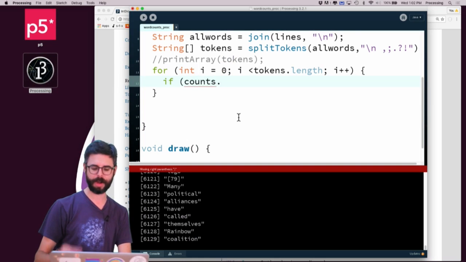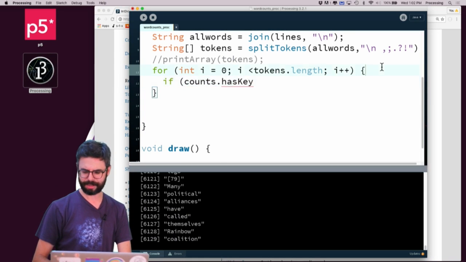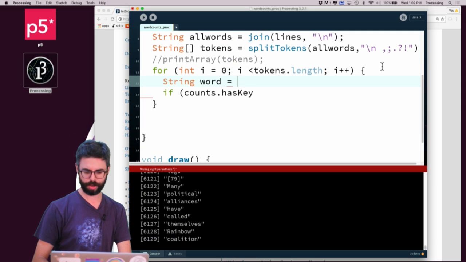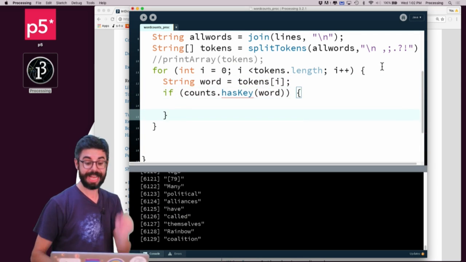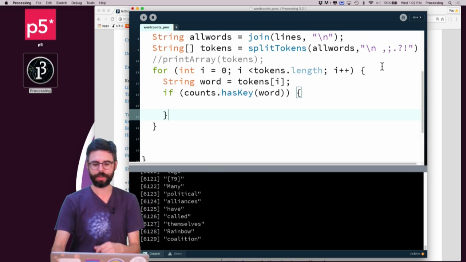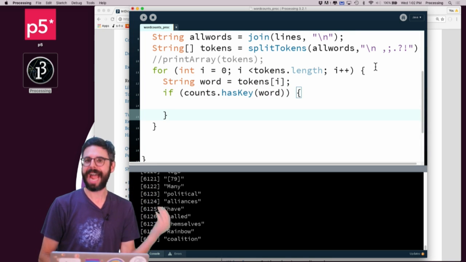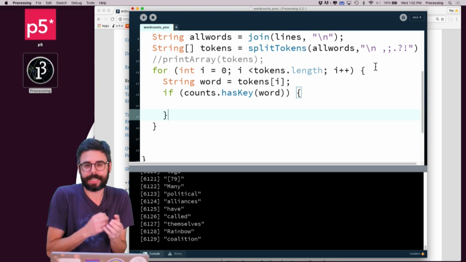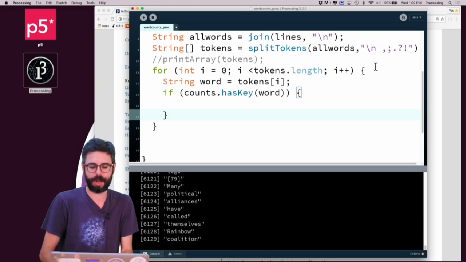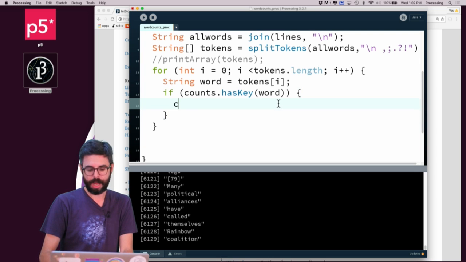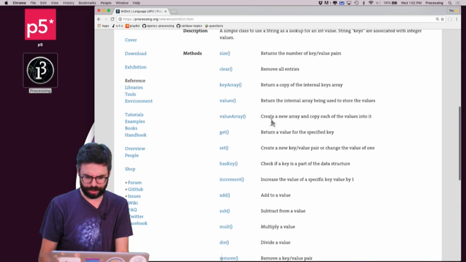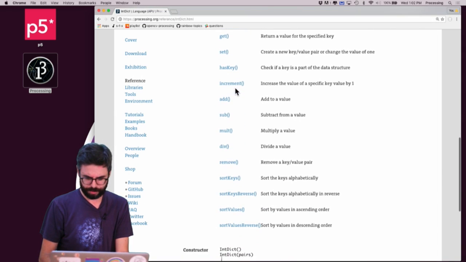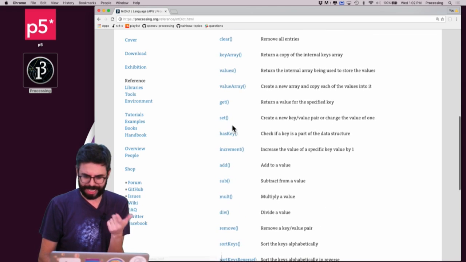Come back over to my Processing program. If counts hasKey, and let's make a variable here, String word equals tokens index i, has that word already as a key? If it exists, what do I want to do? I want to add 1 to its count. And by the way, Processing, knowing that this is an IntDict, has functions that will just do stuff to the numbers in there. So I can actually say count. Oh, actually, I need to add the key. Sorry, count. So the first thing I need to do is add, that adds to a value. So this manipulates the numbers. I could just use set.